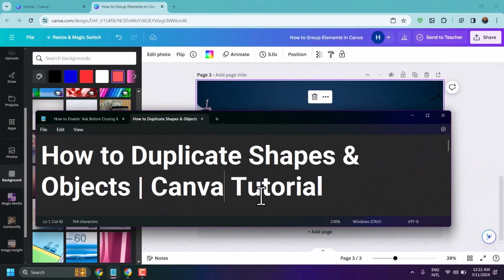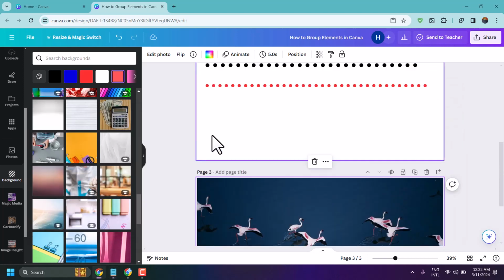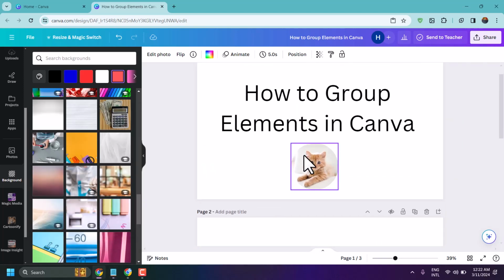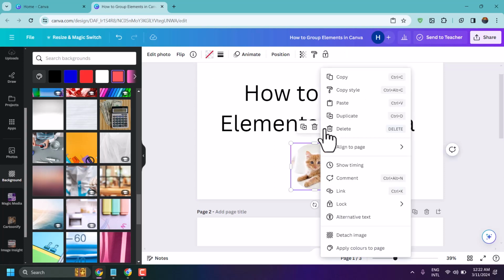In this video, I will show how to duplicate shapes and objects in Canva. So if you have any object selected, click on these three dots and here the option duplicate, and there is the shortcut Control plus D.